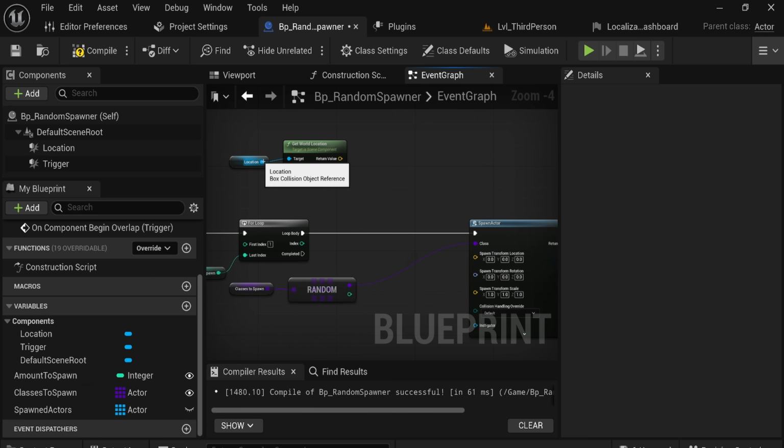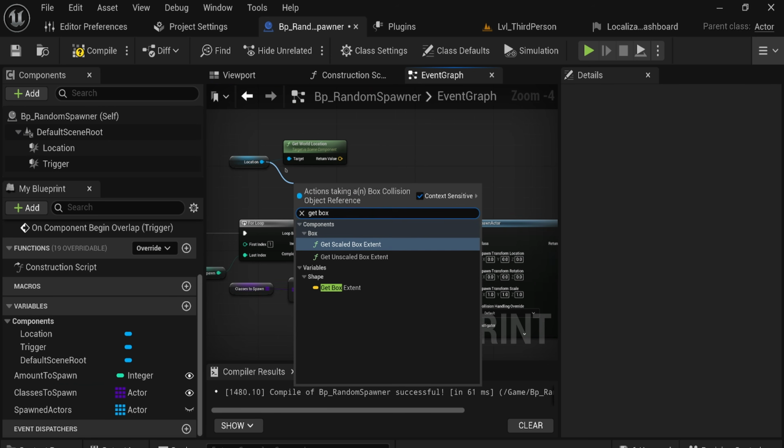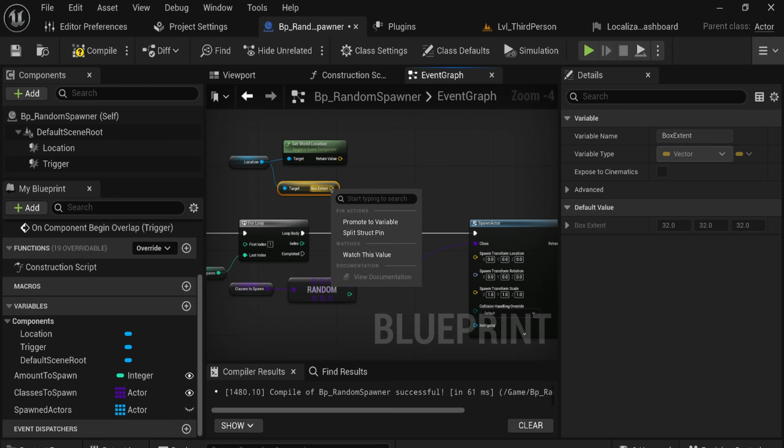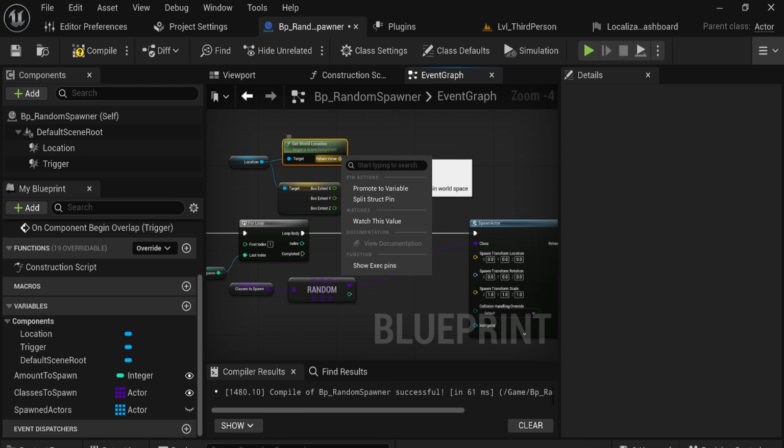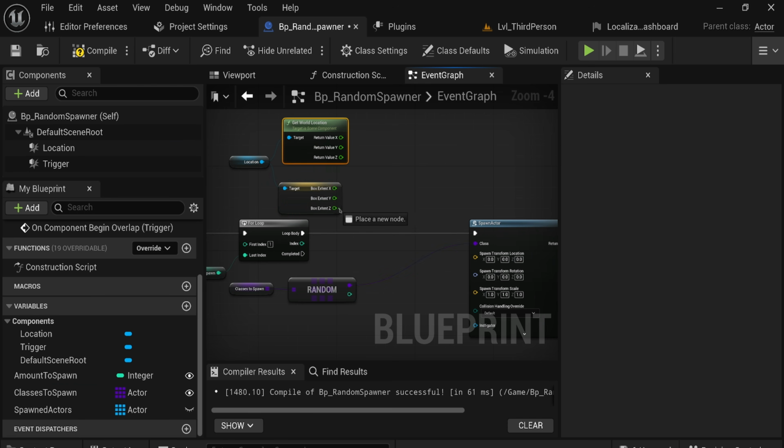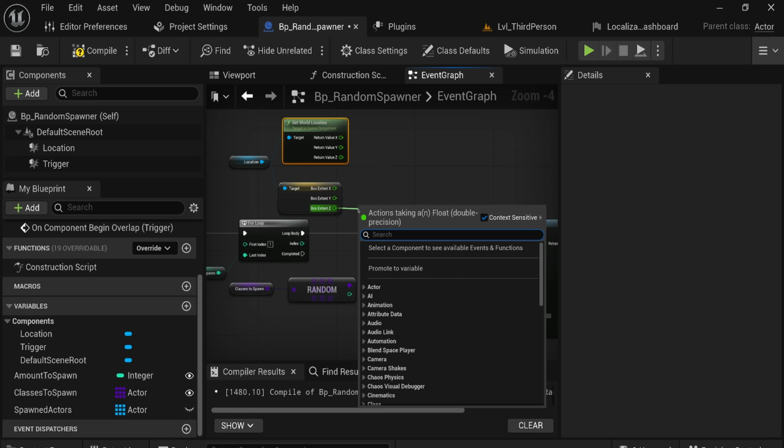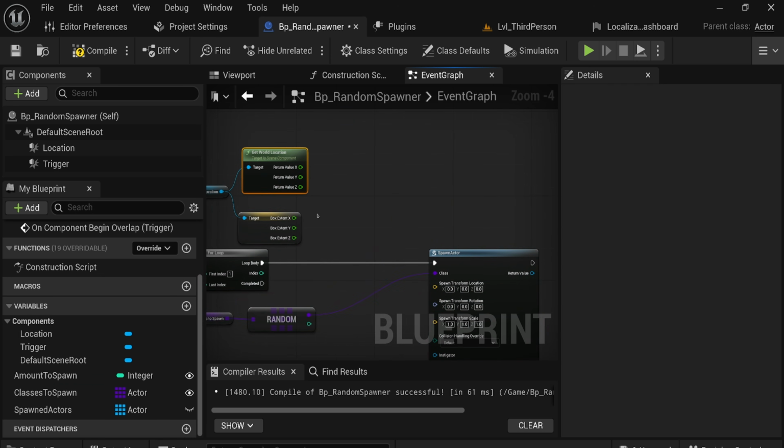So we also get the box extent, and we split both of these structure pins. Because we don't really want to do anything regarding the Z in this case, we're always going to want to spawn this at the exact Z position that the box is at. Obviously, if you do want variance in the Z location, if you're spawning flying enemies, you would do the same thing here with the Z location. For normal enemies that just walk around, you probably don't need to do that.